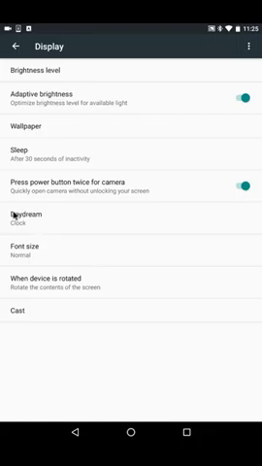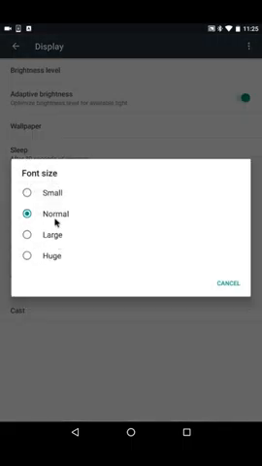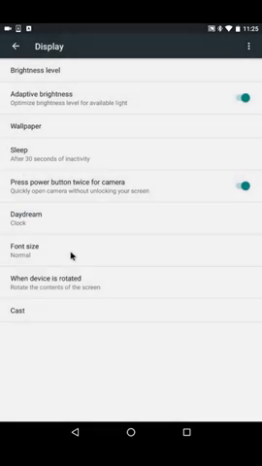This Daydream clock, we're not going to worry about that because we do not have docking stations for these. If you had a docking station, then you can tell it what to put on there for Daydream, but we're not going to mess with that. Font size. If this normal font is a little too small for your liking, you can change to large, huge, or small if you want to be able to see more text on the screen at one time. So you can choose between those 4. Just know that the normal is the default.